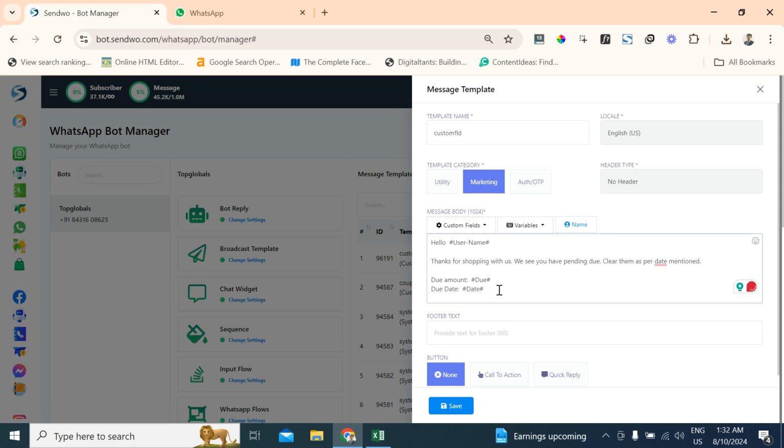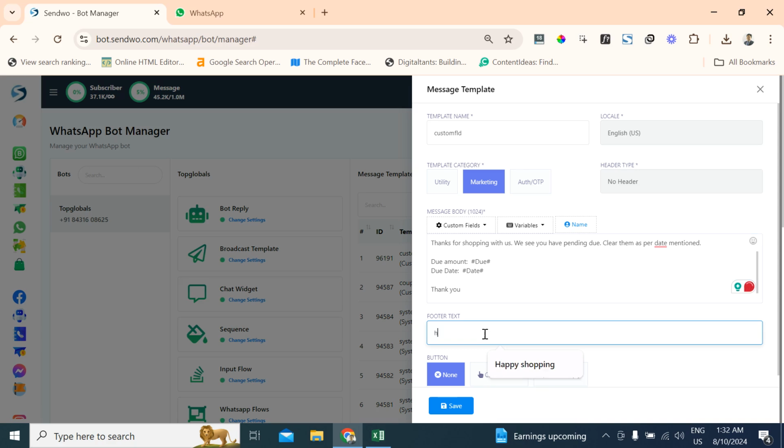Now here one thing is very important. When you are adding any custom field, make sure that these are in between lines. You cannot end a message template with any variable. So add the end text, thank you, then happy shopping.